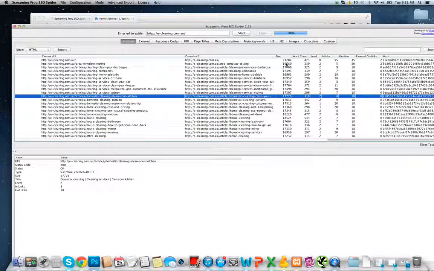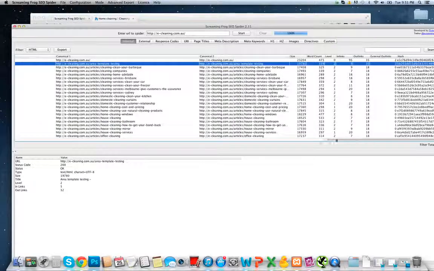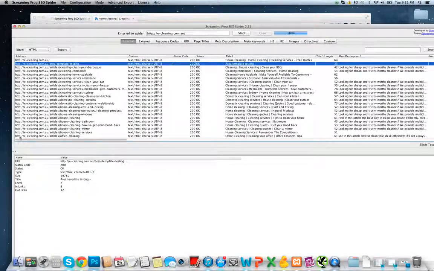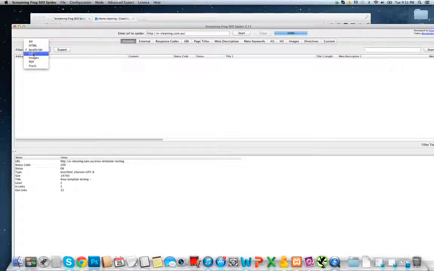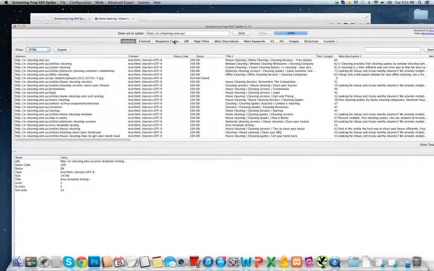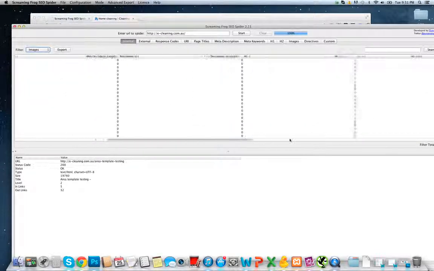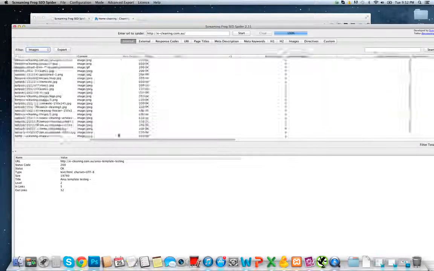Another great thing about Screaming Frog, it does pull size, word count, level, so how many clicks deep within the site this page is, inlinks, outlinks, external outlinks, and hash. Another amazing thing I think this tool does is it allows you to isolate CSS files and image files. It's pretty easy. You can export this and just straight off send it to your developers if there's any issue you can find. For instance, with images, I'd probably look into alt tags, and they're probably not included here, which is okay.